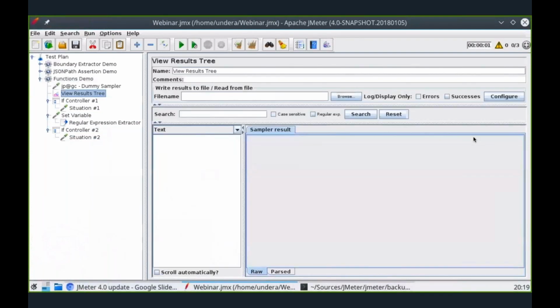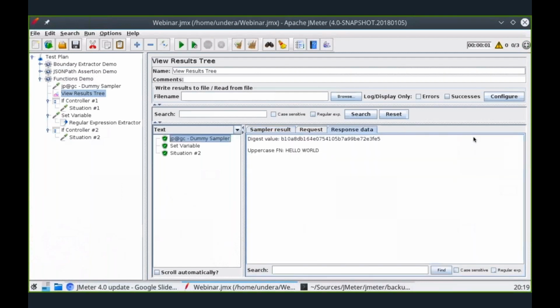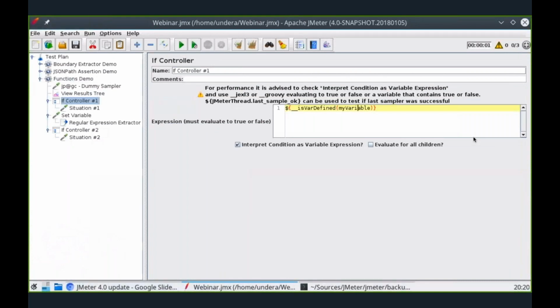I'm starting this script. First are the functions that we have used to generate a digest, to generate uppercase of hello world. The set variable worked and the variable became available, and we only see situation 2 because situation 1 was not happening because of the undefined variable. If you think of this working inside a while loop, you can build much more complicated logic flows. Usually it was more painful because of the lack of these functions.